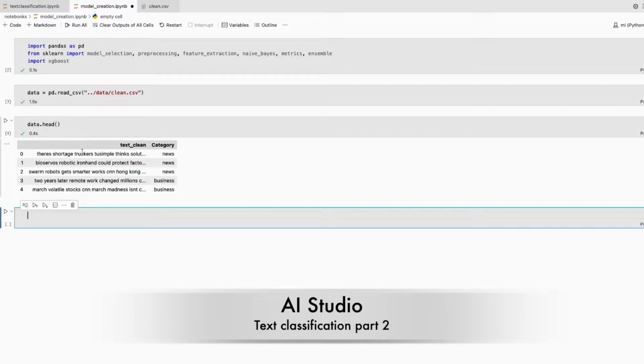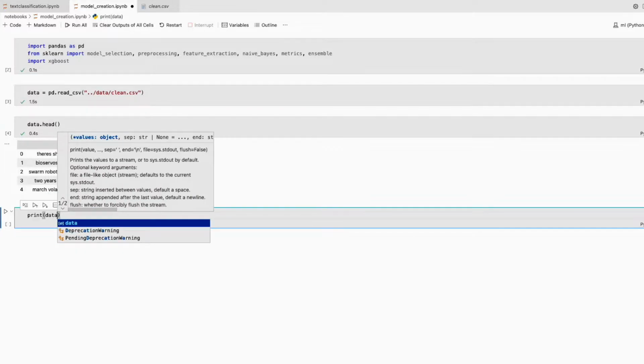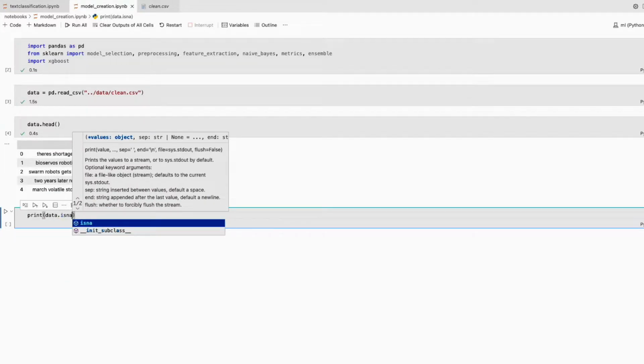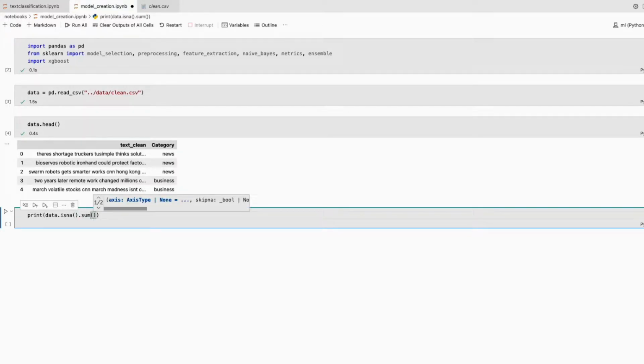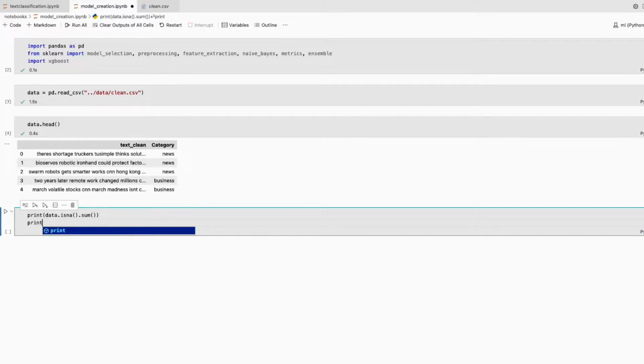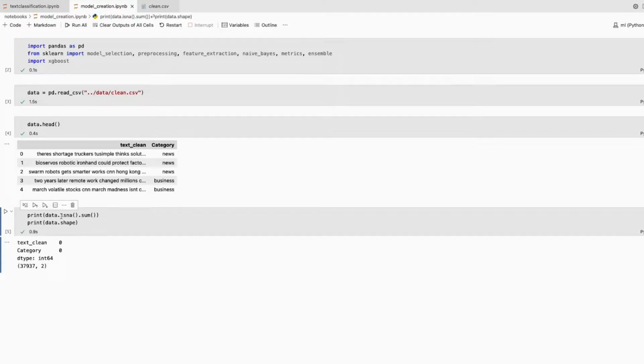As we have done some pre-processing on the data, this is the pre-processed data, so I am assuming that we have no null values, right? So let's check that one. Print data dot isnull dot any, then I need to check the shape, right? So the shape is this and we have no null value. That's good.